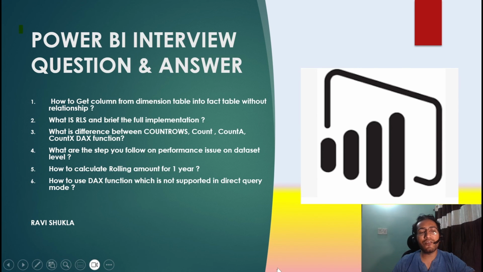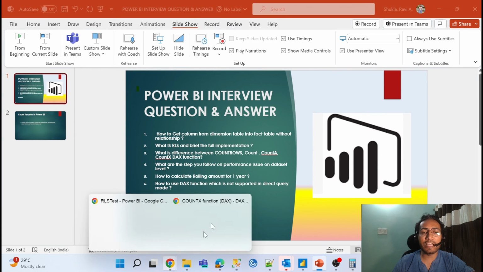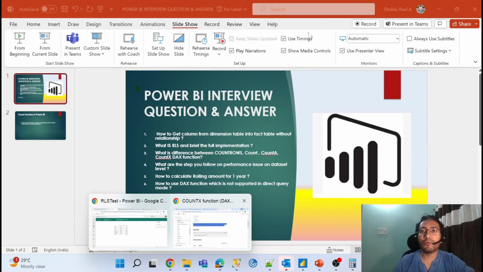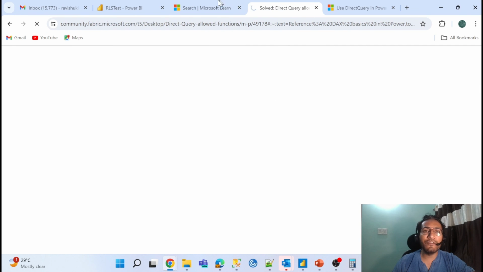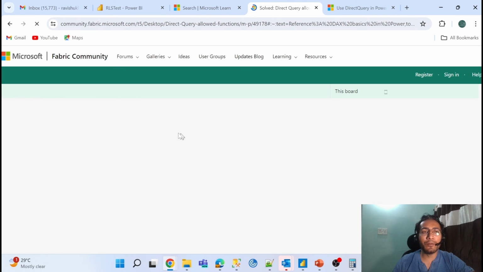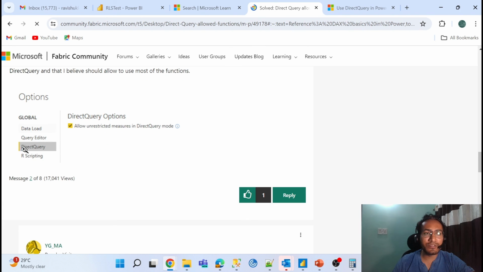Sometimes it won't work. So you have a function enabled in your desktop. Okay, let me go with the article. I searched for an article on that because I don't have the option to show in my desktop file. So how does it work? You have to go to the settings options and enable all measures. Let me open the article. You have to open the settings option for DirectQuery mode, and you have to allow unrestricted measures in DirectQuery mode. You have to do that.